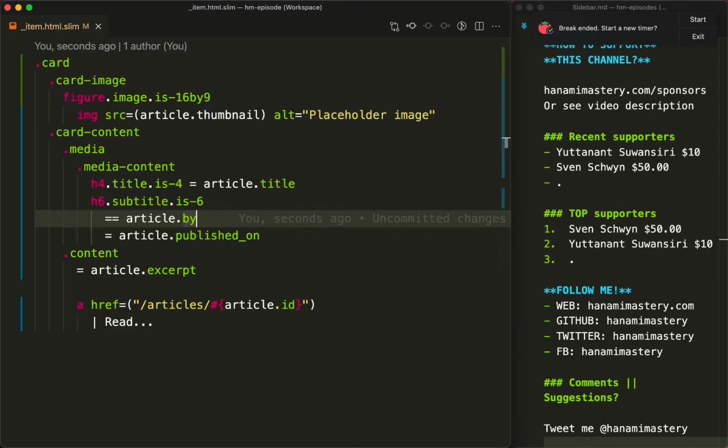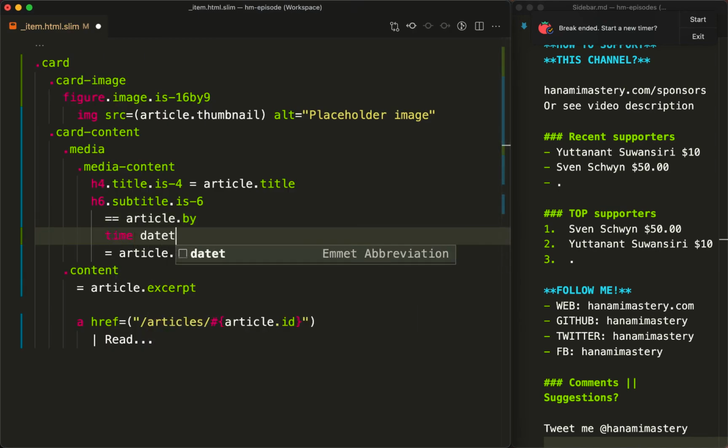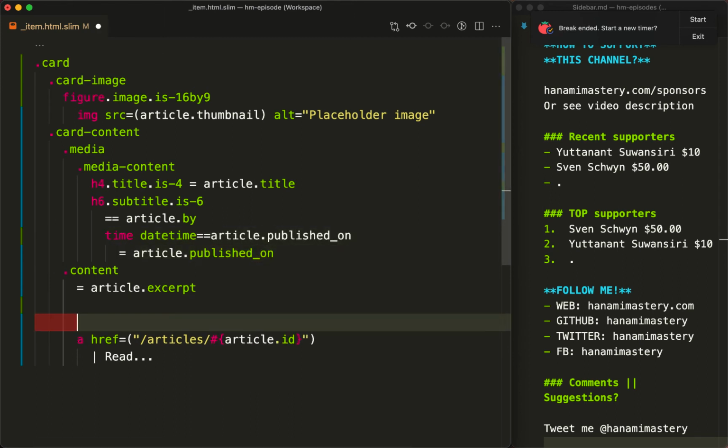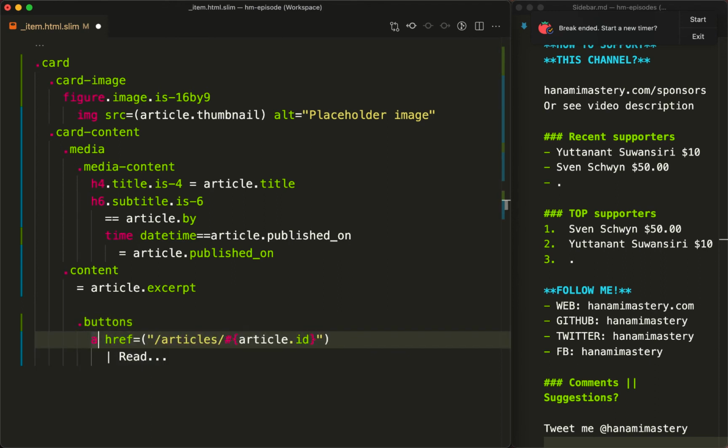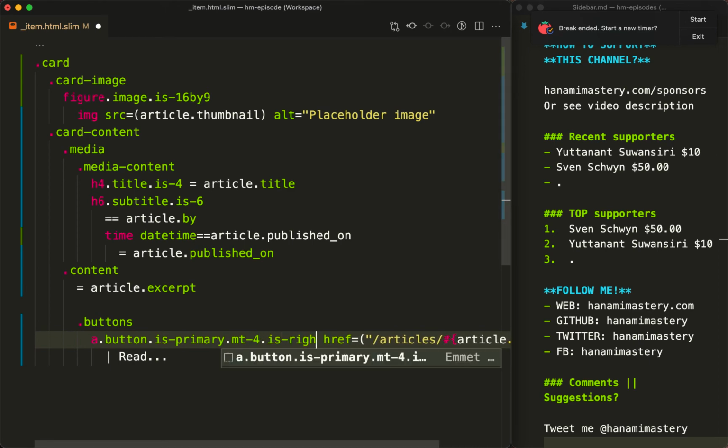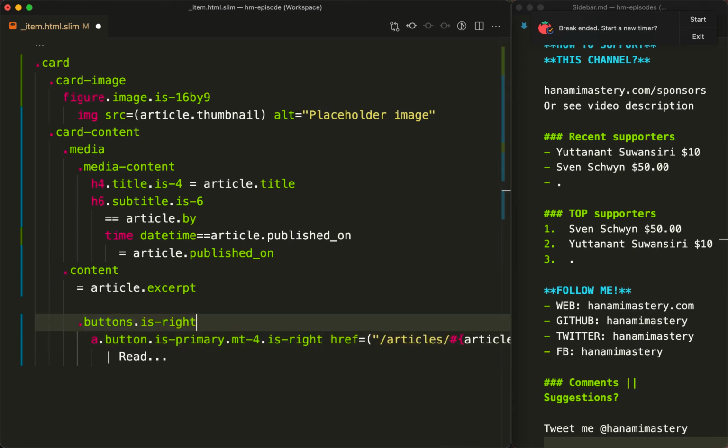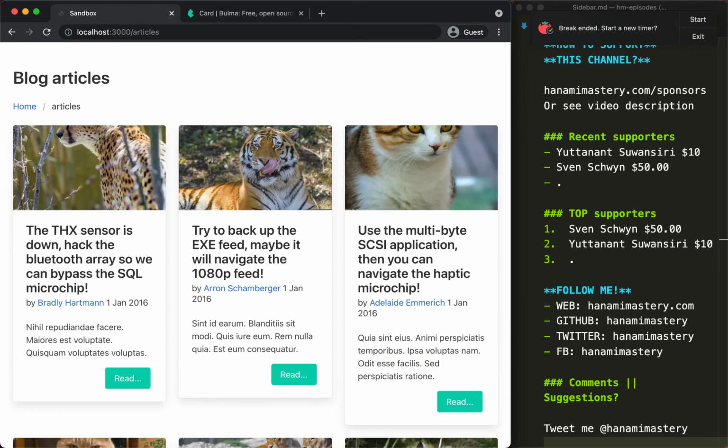Great. Next, the publication date will be wrapped by a time tag for better semantics, and below the content I will style the read more link to be shown as a primary button with some top margin specified and shown on the right side of the card. Awesome. It seems to be ready now.